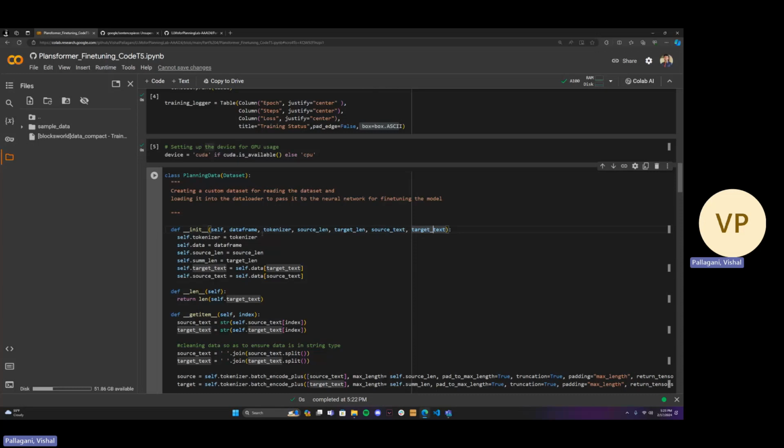The parameters it takes are data frame, the data source in pandas data frame format; tokenizer, which is an instance of a tokenizer compatible with the model that we chose, which is CodeT5, and is responsible for converting text to tokens. Then we have source length and target length, that is maximum length for source and target sequences to ensure uniformity and manage computational resources efficiently. Then we have source text and target text, that is column names in the data frame for source and target text data on which we want the model to be trained on.